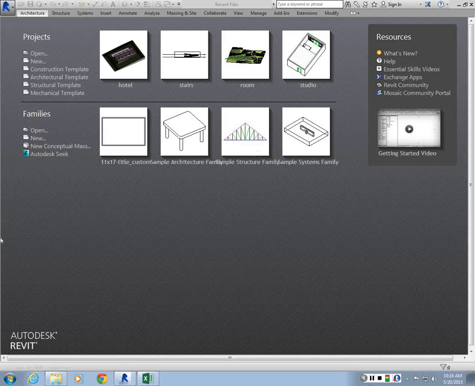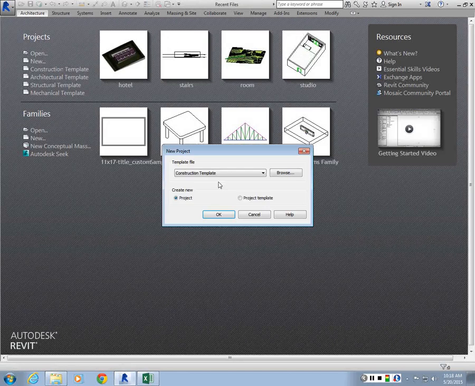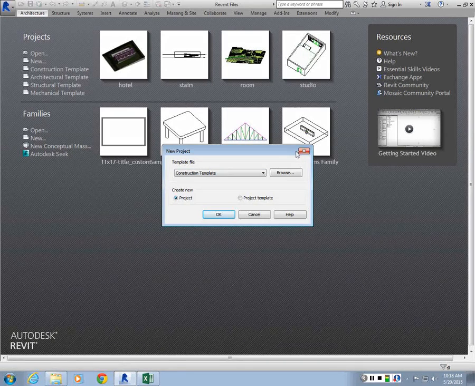Today we're going to start working on families. So far we have been working with projects, which we create here. You basically click on New, create an architectural template, and create a project file that comes in with a template project browser, right? There's sections, elevations, architectural plans, schedules, drawing sheets.